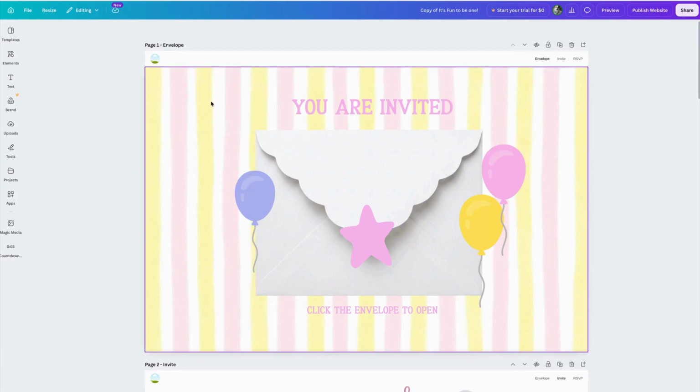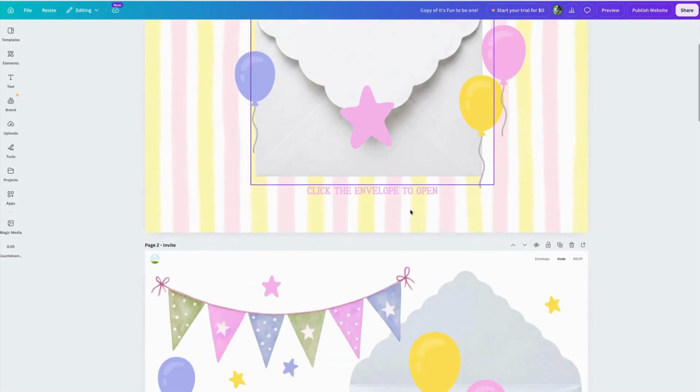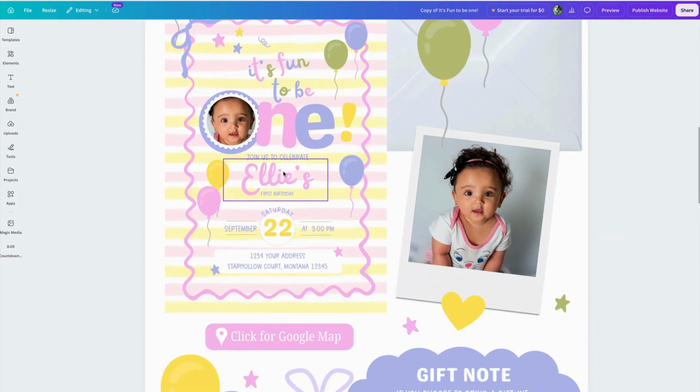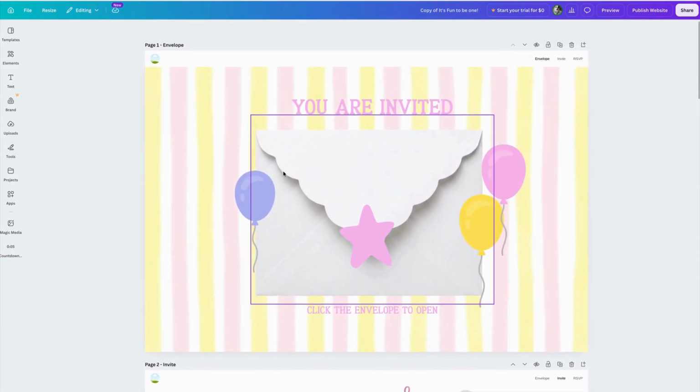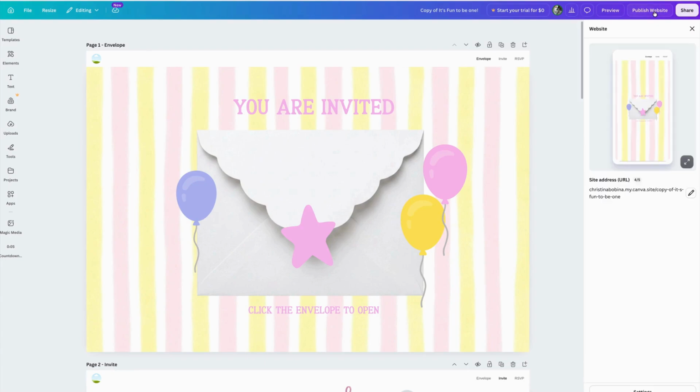If you're all done editing your website invitation, you've gone through, edited all the details, added the links. Now you want to publish your website so you can share it with your guests. This is what you're going to do. You're going to go up here to publish website.